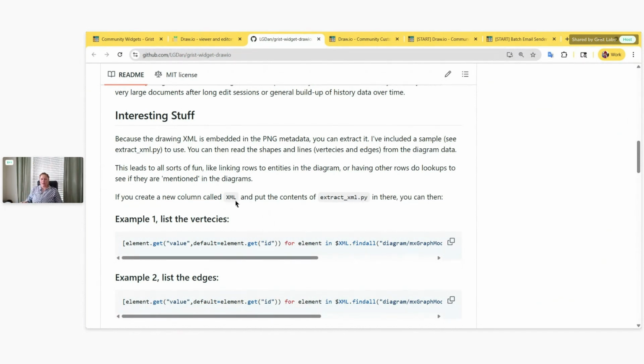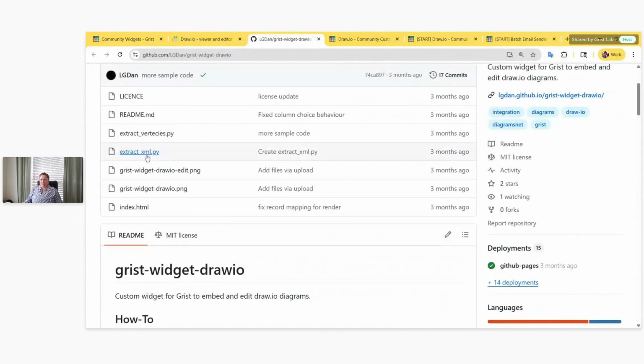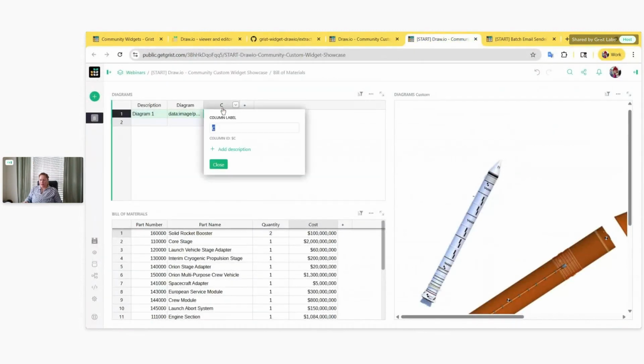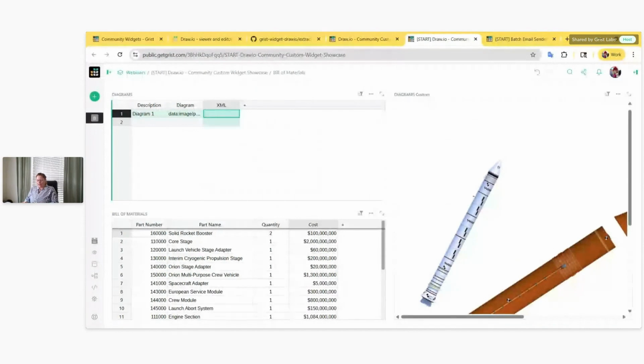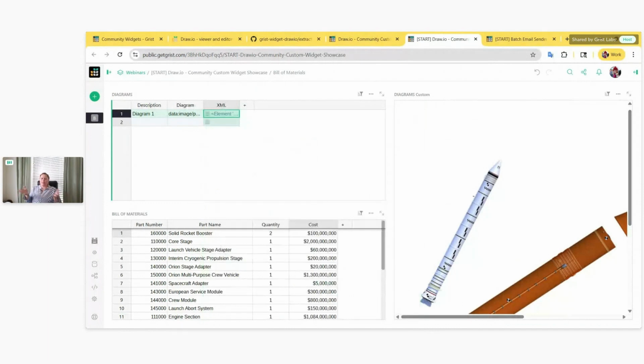We need a new column called XML, and we need to copy the contents from this file. So we'll go open that file. We just use this copy button. And then going back to our example, we need an XML column. And then we just enter this using the formula. So we have the equals key. And then we can paste the contents from that file right into this column. And now it's reading stuff from the drawing that we just created.